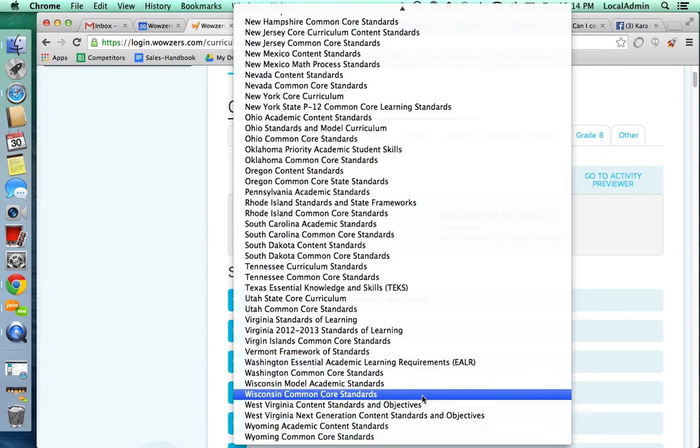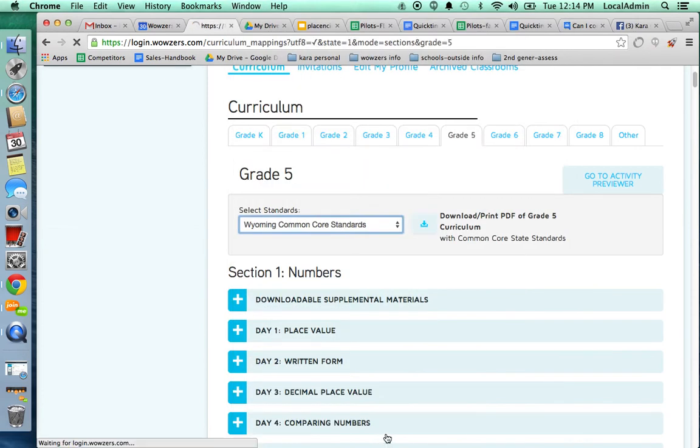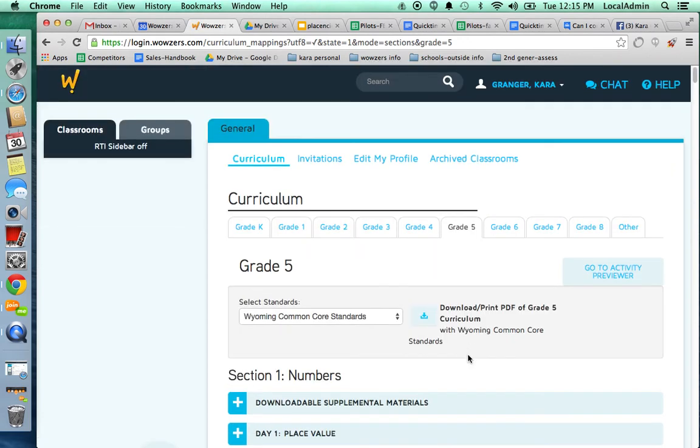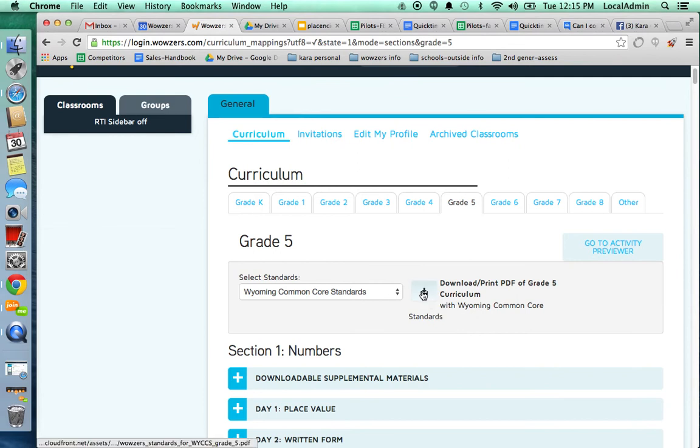If you select any one of these and say for instance indeed it is Wyoming, once this loads you'll actually see a link here to exactly where the standards line up with our program. So if you click on this document, you can download it. You can also print it off, Xerox it, and what have you.